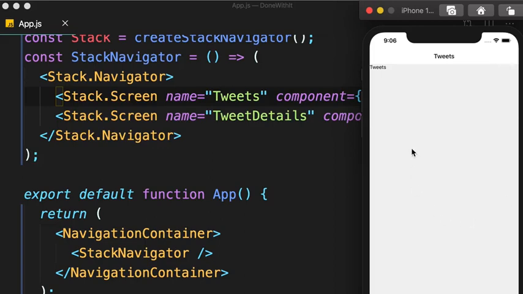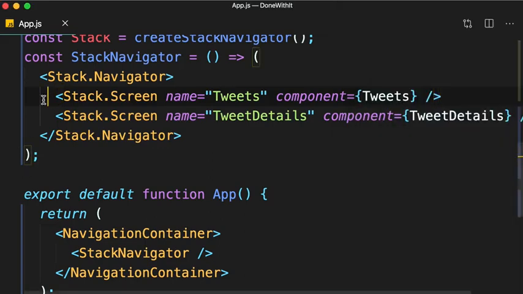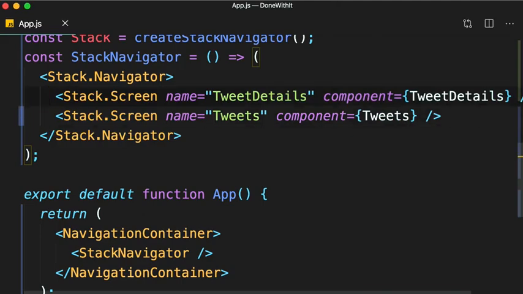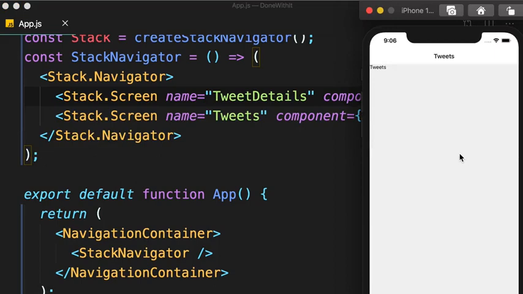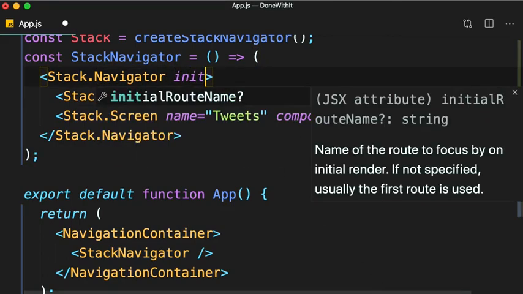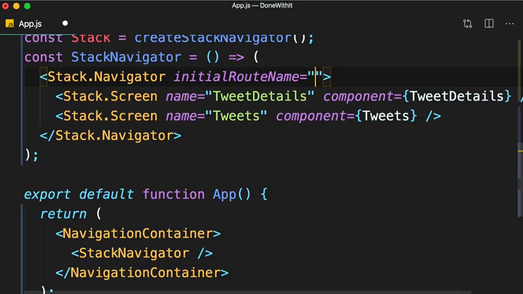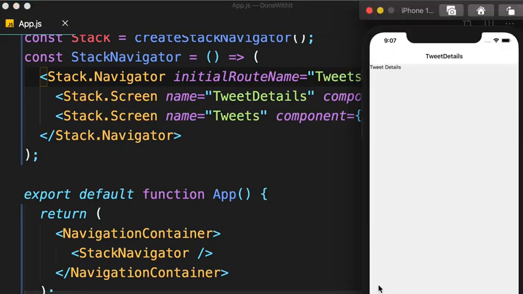Now here by default, we see the Tweets screen because that's the first screen, or the first route, we have defined in our navigator. If I swap the order of the screens, now we have to manually reload the app because the navigator is maintaining the navigation state. So reload. Now the initial screen is the TweetDetails screen. We can change that by setting this prop, initialRouteName. We set it to Tweets. Now let's reload one more time. Now our front screen is the Tweets screen.